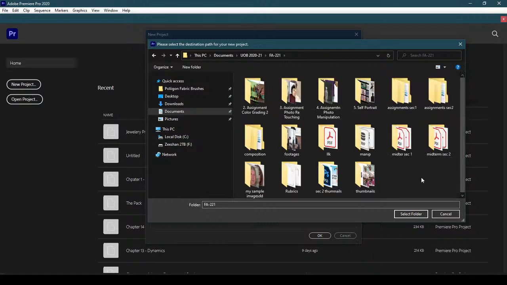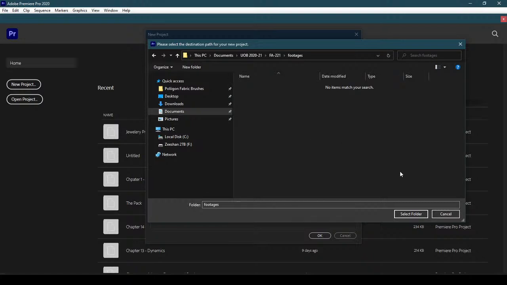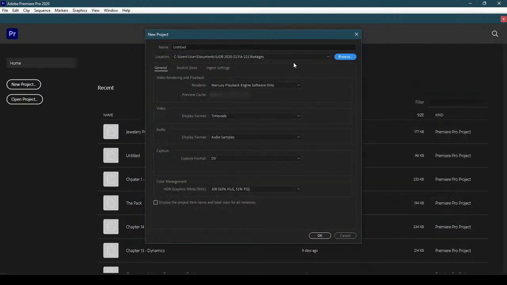Okay, in this case I will go here and I will choose this folder called footages, and everything will be saved in this folder. Now whatever name you want to give, I can type here something like Premiere Crash Course. So this is basically the name of your project, whatever name you want to give it.